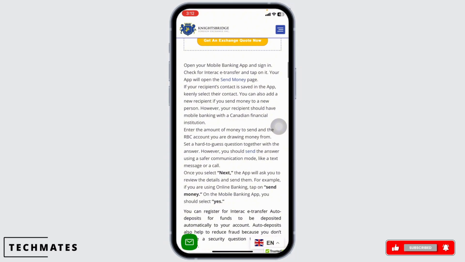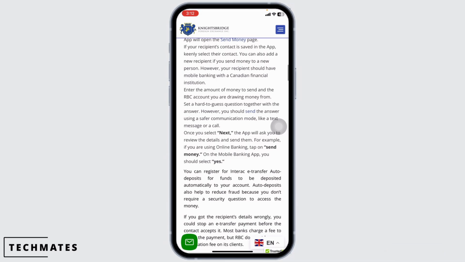You can add a message for the recipient if you like. This step is optional. Finally, click Send at the bottom and then Finish to complete the transaction. And that's it. You have successfully transferred money from RBC to another bank online.